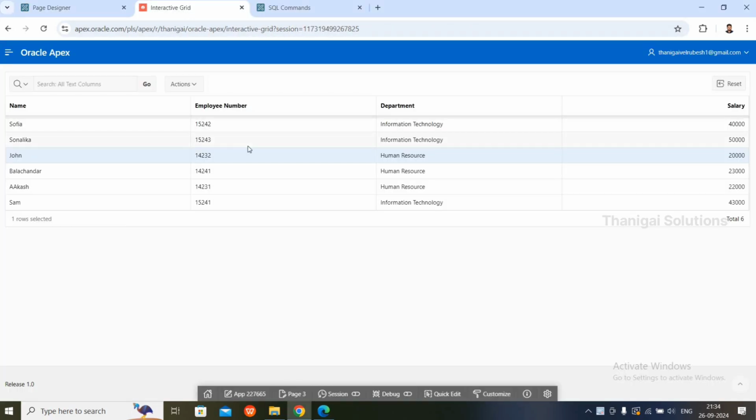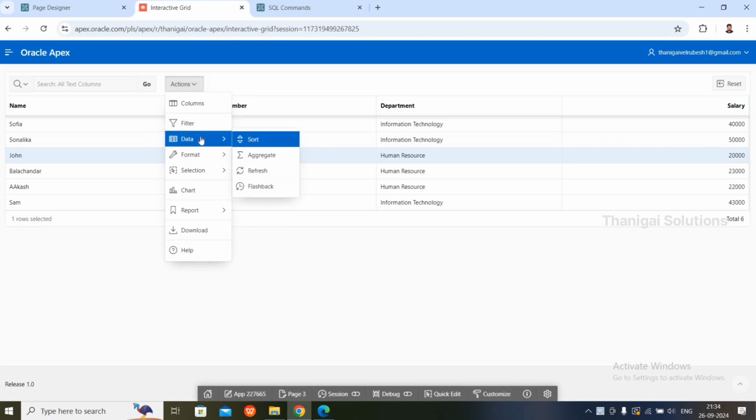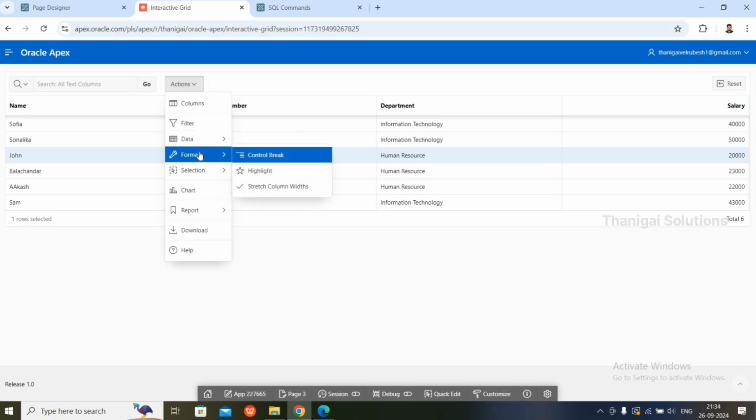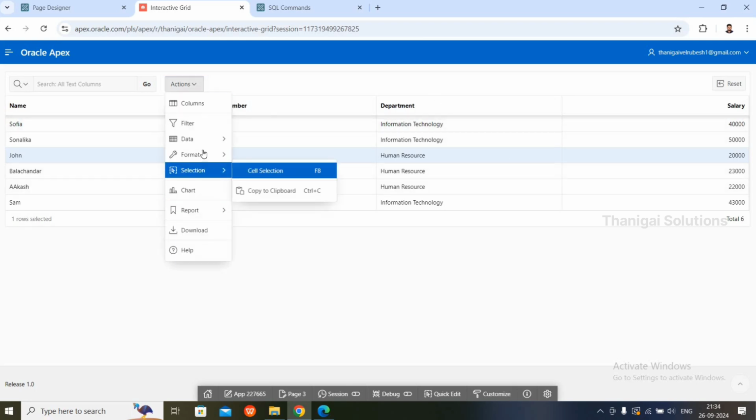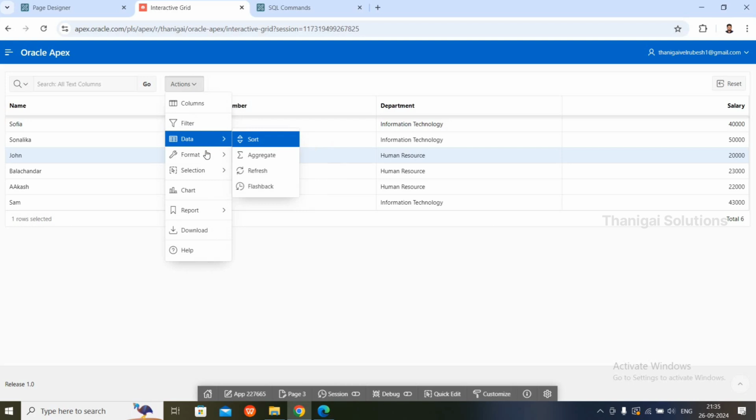In this view, we have just seen the columns and data options in the previous session. In this session, we are going to see the format option. In this format, there are three options: control break, highlight, and stretch. Stretch means that if I check it, the column will be automatically stretched to the full length of the screen. If I uncheck it, then it will not stretch its width. It will be fixed to its width.